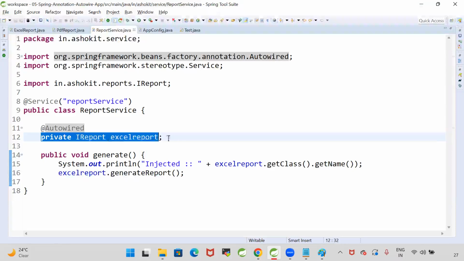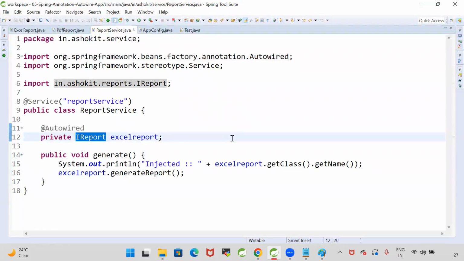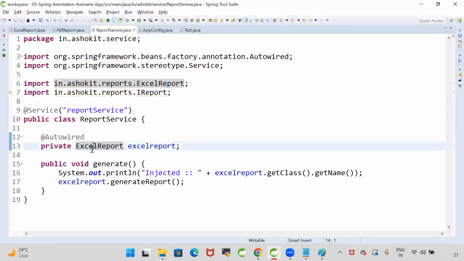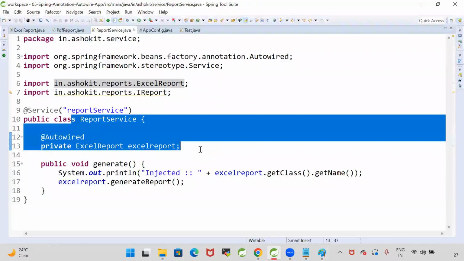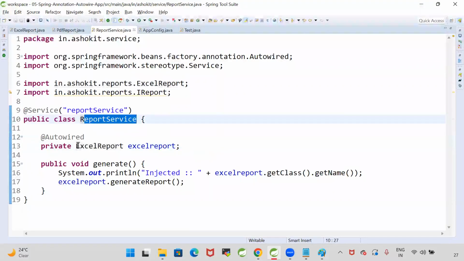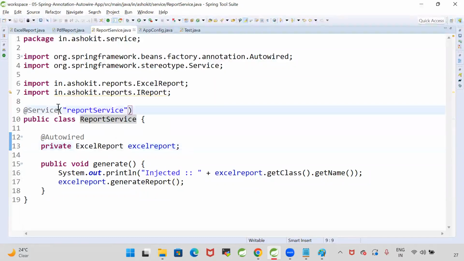Whenever you declare a variable as an Excel report, IOC can inject based on the class name directly. But if you declare the class name, it is tight coupling, right? Directly your class is talking to another class. Tomorrow, if Excel report is removed from the project, then your class will not work. To achieve loose coupling, we use an interface.